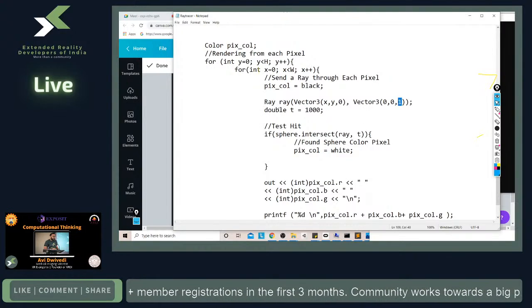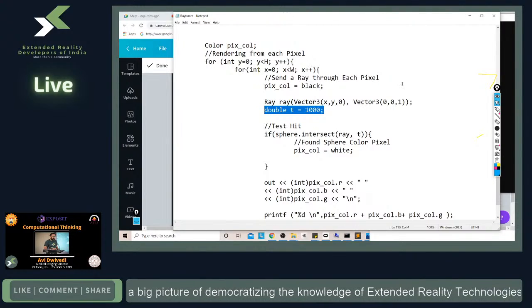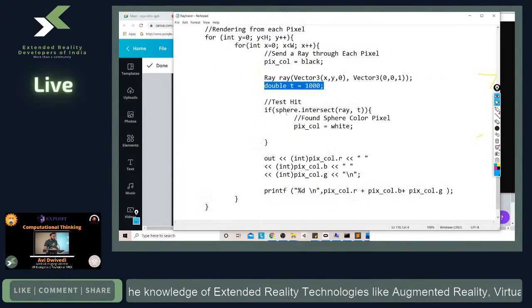Now we have this double t, which is 1000, and this double is how far the ray is going. What is the distance of the ray? The distance could be infinite, but we are choosing the distance as t. Here is the intersection which we are using, and if t is 1000, the ray goes at maximum till 1000.